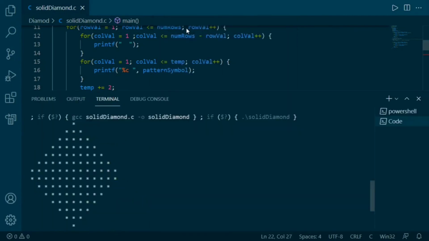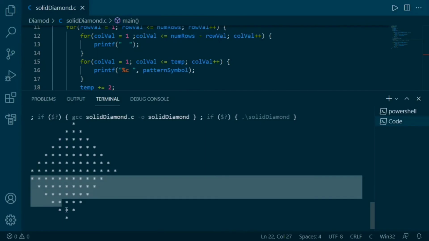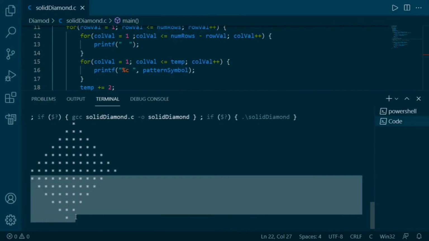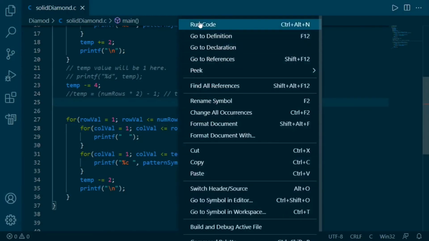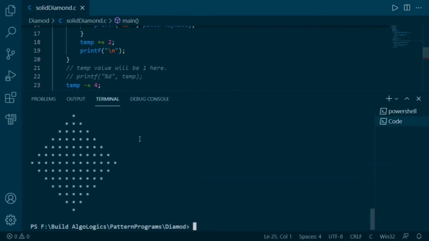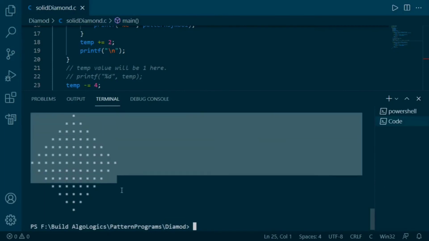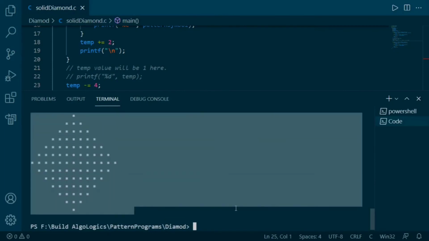Now let's run it again. Now we have another problem here, and this problem occurs because in this part there is one space printed, but here we started our pattern without any spaces. So to print this extra space in this line, we can change this condition like this. Now we are printing spaces for each row. Let's again run it, and yeah, this is nothing but our diamond pattern.